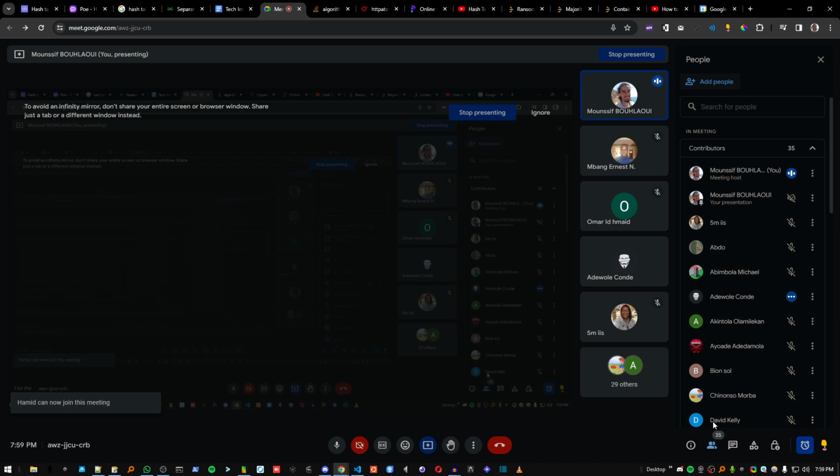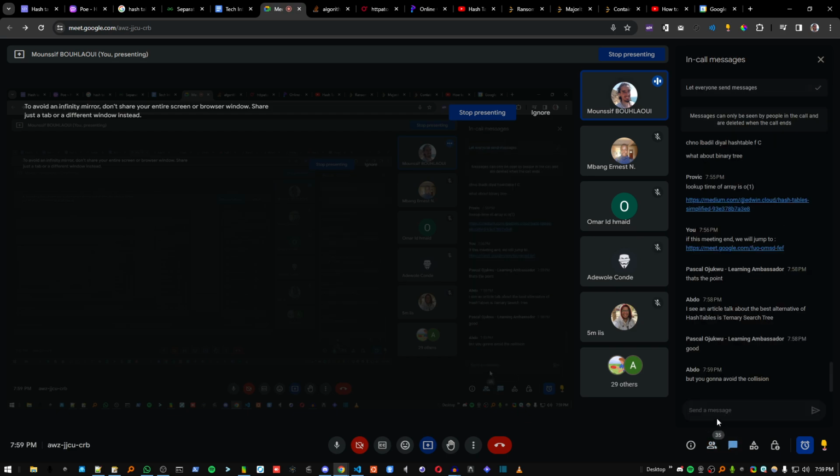Is the hash table the fastest way to implement searching, or is there something that's better than a hash table? I think a hash table depends. Sometimes, is it the same thing as a hash table?